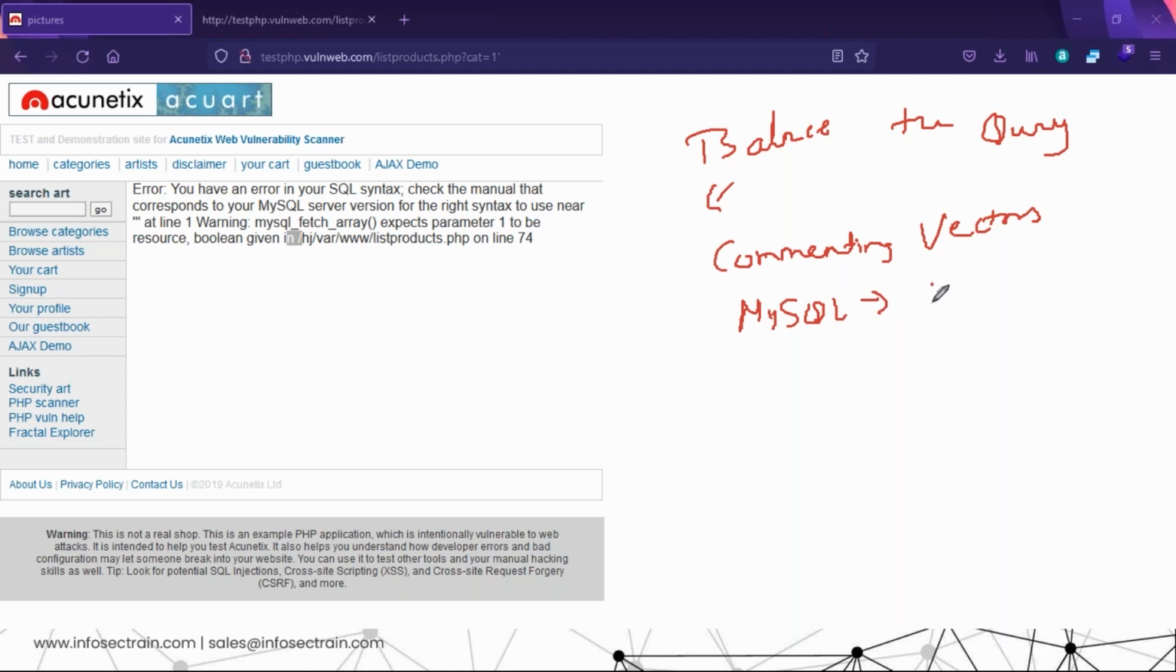MySQL goes with a hash. For MS SQL, it's a hyphen hyphen. MS SQL is what? Microsoft SQL Server. For Oracle, it's a hyphen hyphen again, and we have customized commenting vectors as well.